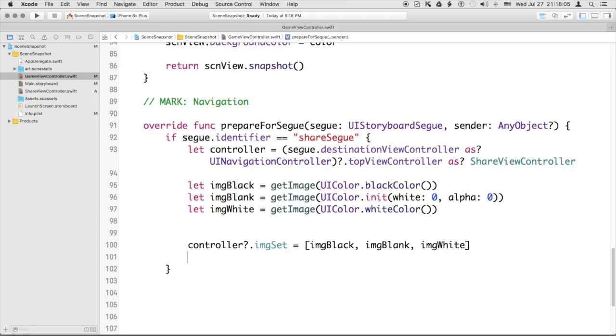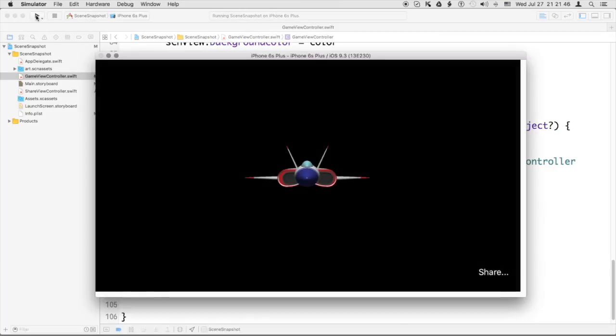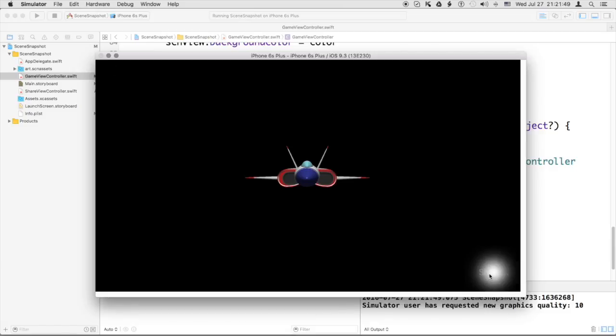So that pretty much concludes what we want to do to our main view controller. The share view controller is already set for us, so what's left to do now is to test our app on the simulator. And we start with the iPhone. So the iPhone is coming up. So let's see what happens.